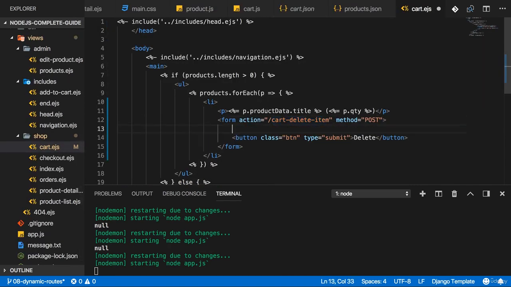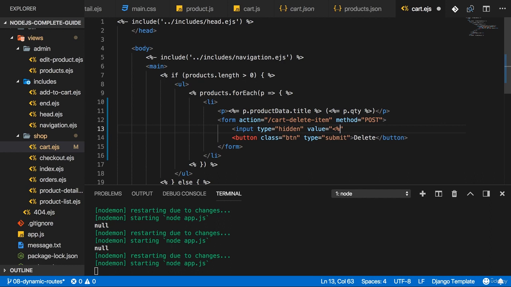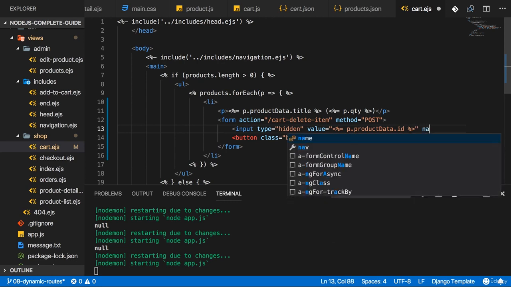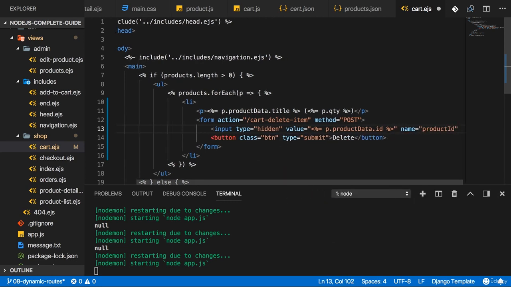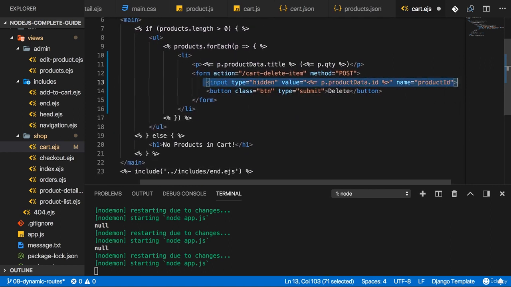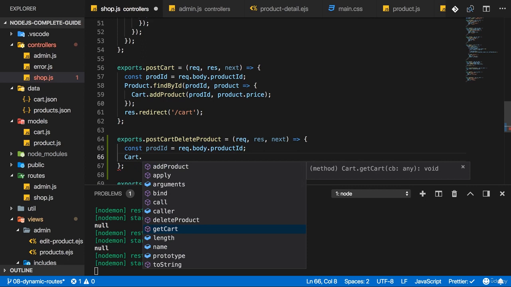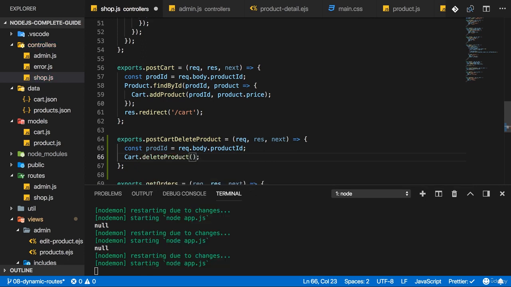So in our form, let's again add this hidden input with a value of our product data.id and then a name of product ID so that we can extract it by that name on our backend. And with this hidden input added here, let's now go back into the controller. And with that ID, let's access the cart, and then there we can delete a product, right? Now that delete product function takes the ID of the product, and we do have that, but it also takes the price. And therefore, we should get that product information first.